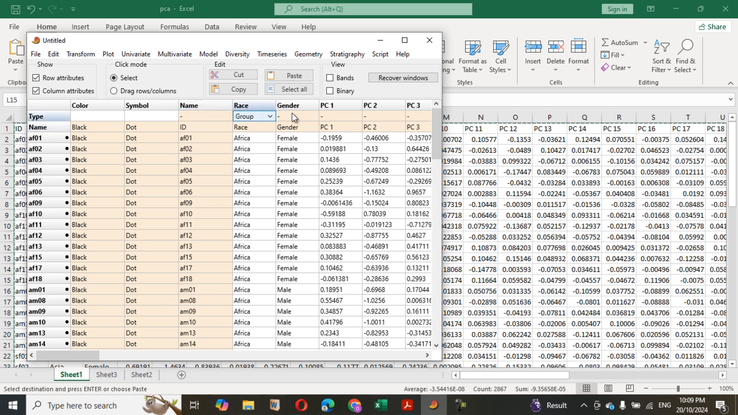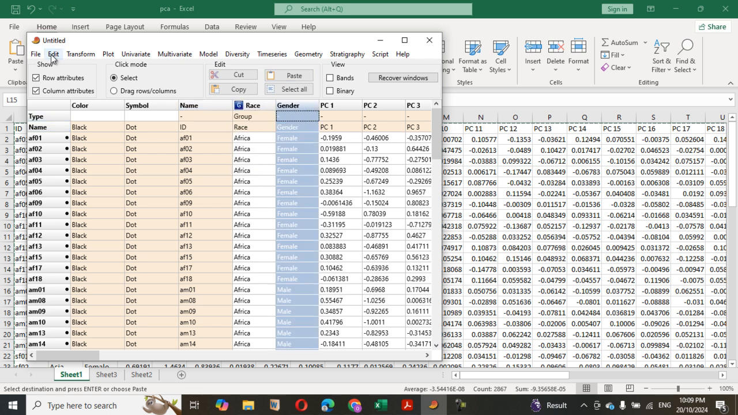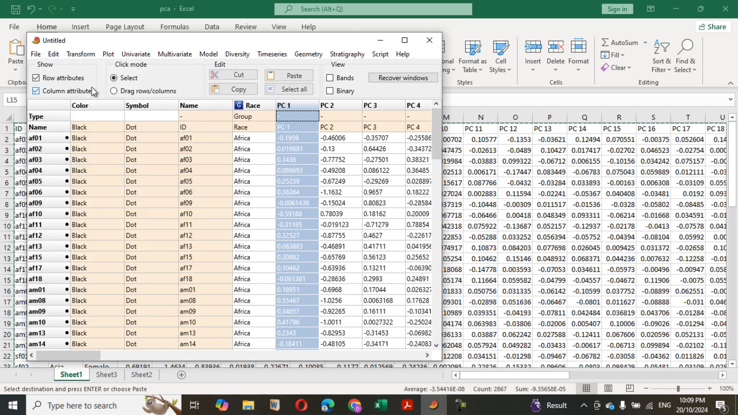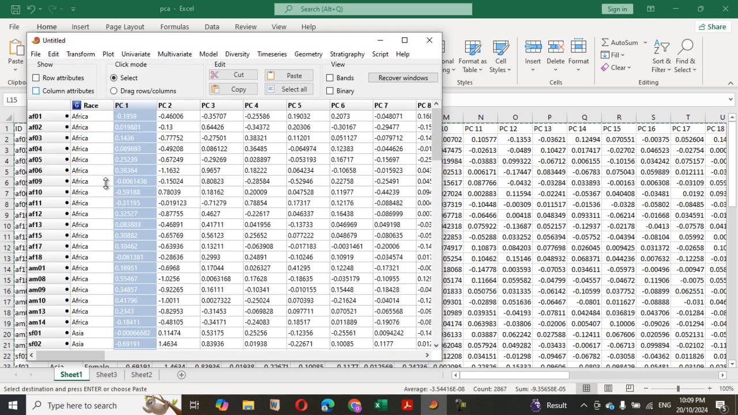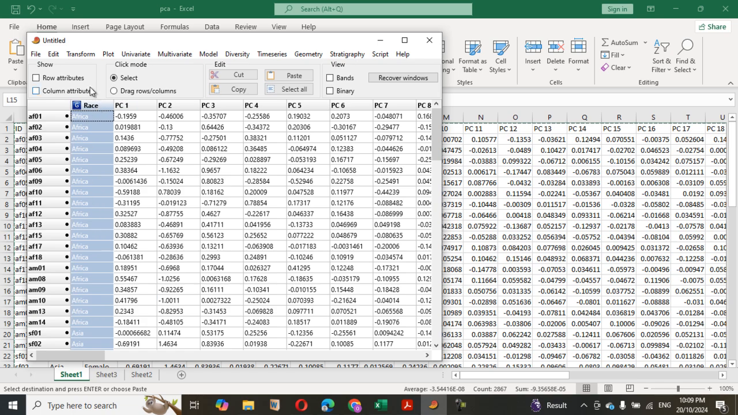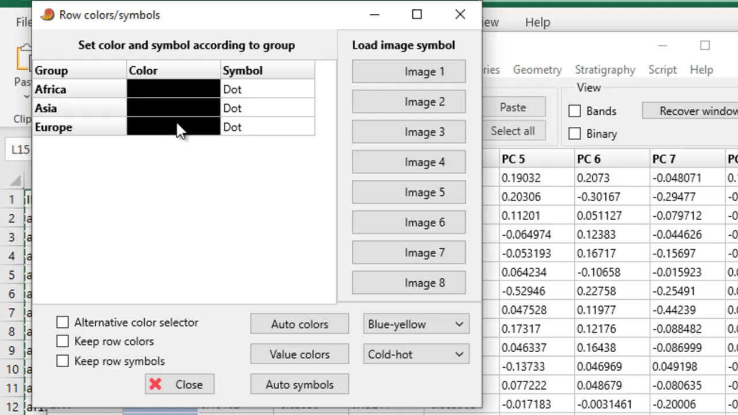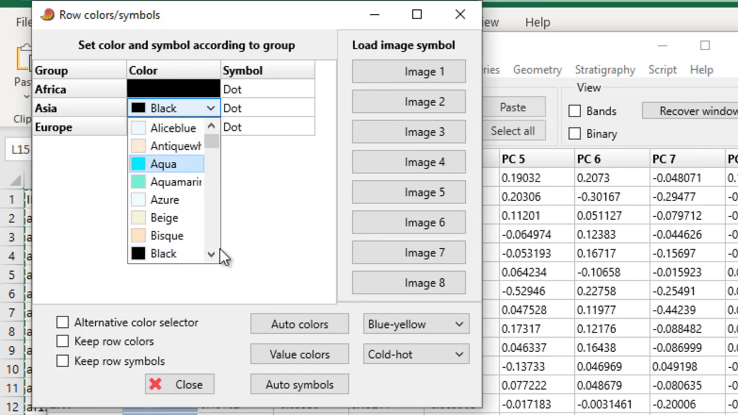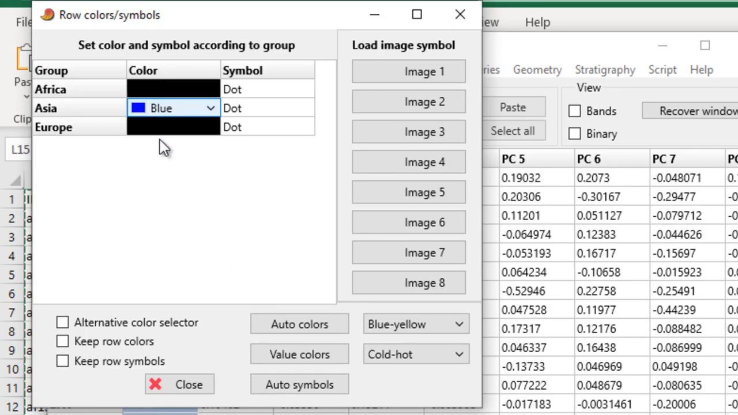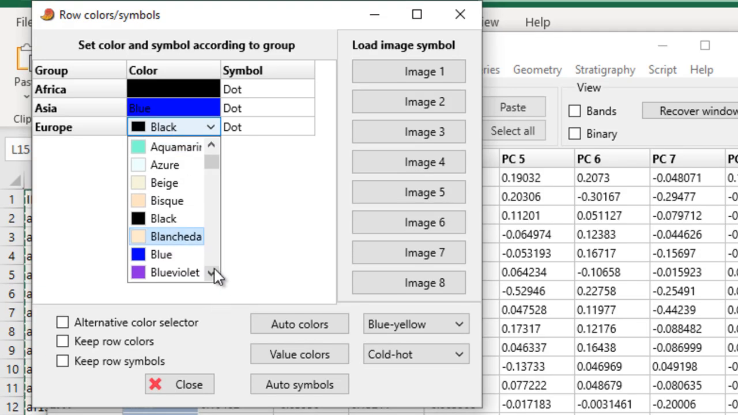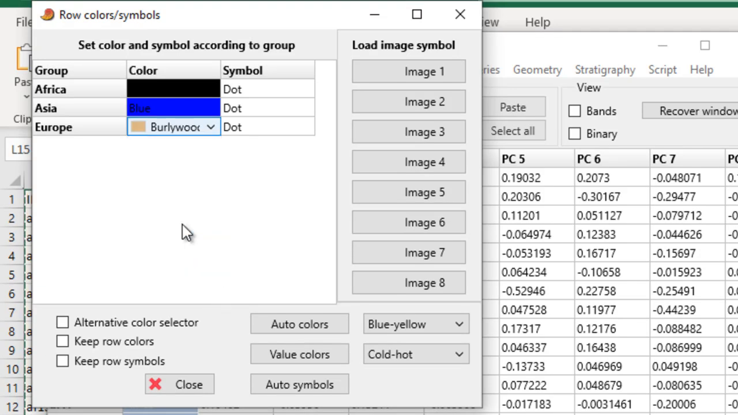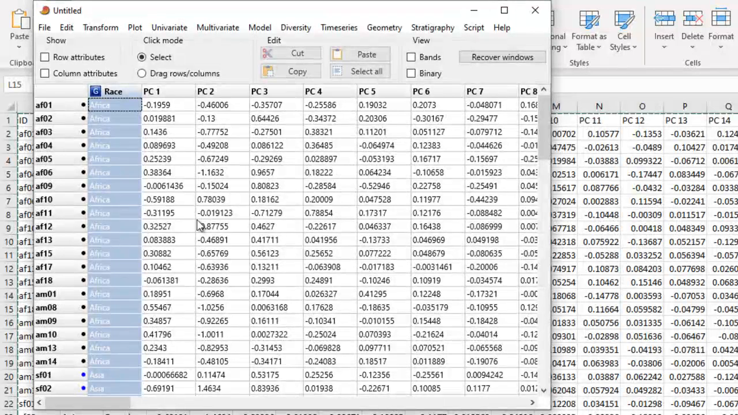Group. I'm going to remove this. Right. So now let's color this first so that you can see the color. We have black. Let's say we have blue. Let's choose this color. Alright, so we have three colors.